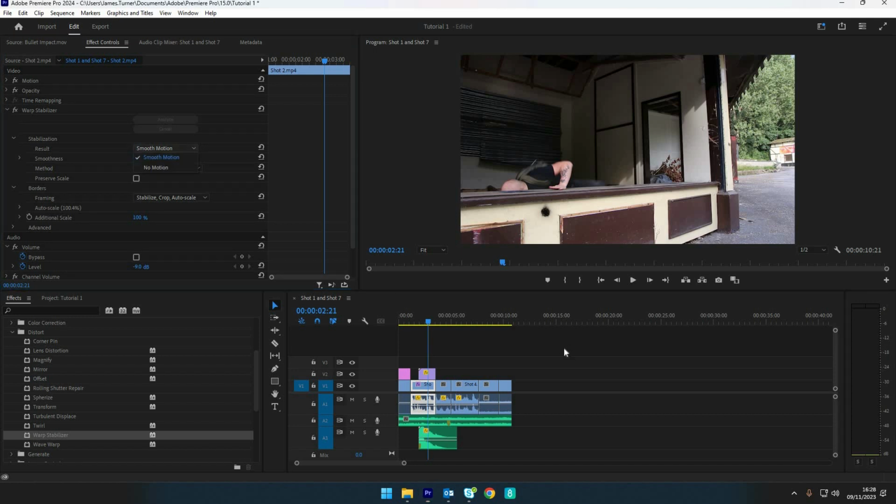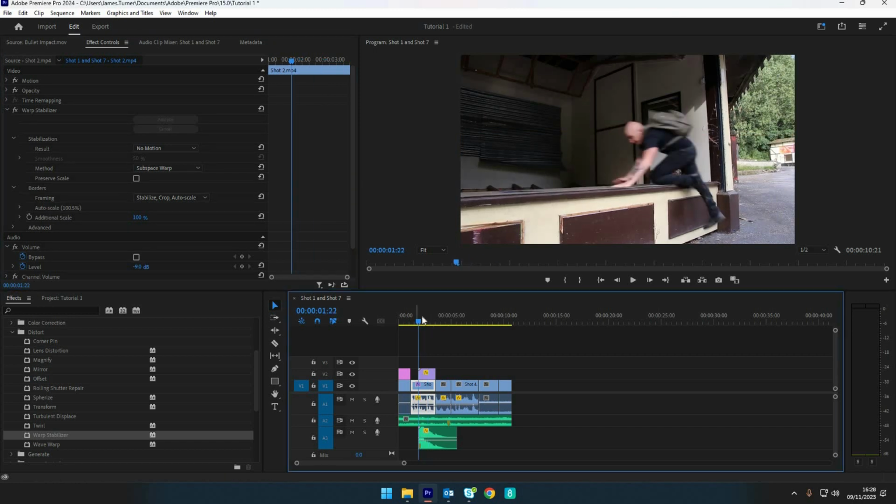I'm going to change the stabilization so there's no motion. That'll stabilize it, and now that shot should play without any movement.